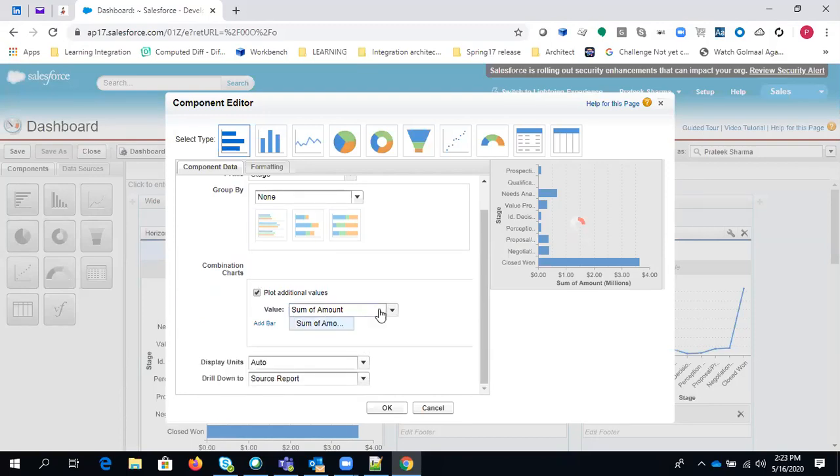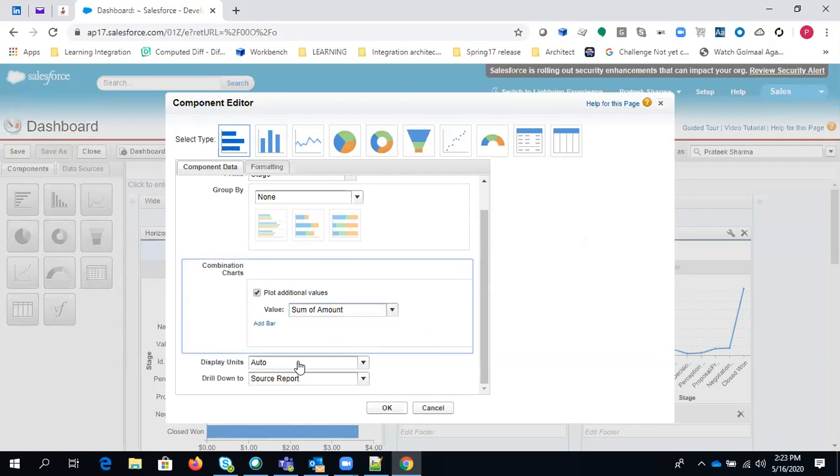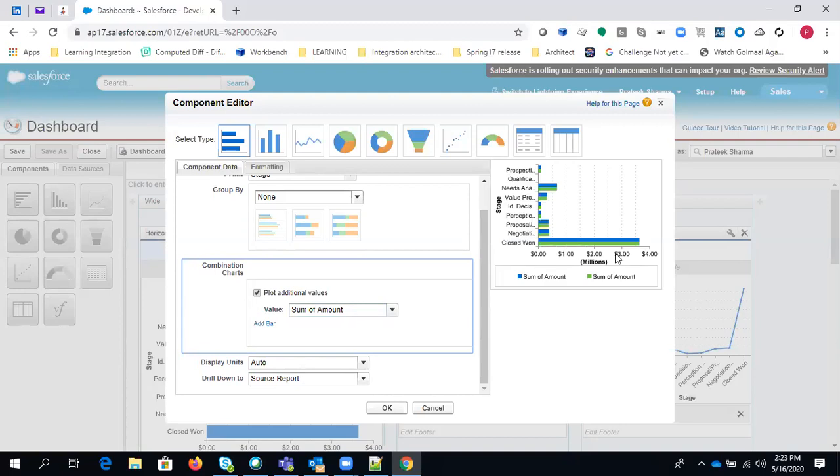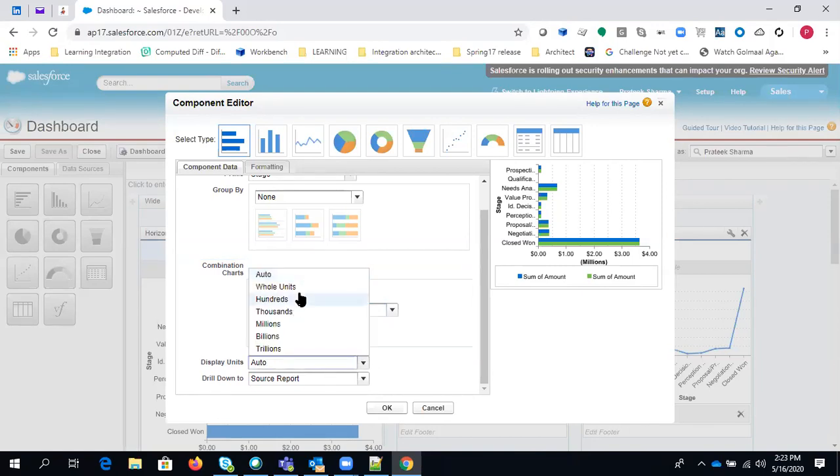Let's say sum of amount is the only thing we have right now, because it is the only customized field we have. It is only the summarized field we have, right? You can also plot it like this. Data will be visible here because we have plotted it with this sum of amount, and the data is also summarized with the sum of amount, so it is showing the same. And now display unit is auto, if you want to display whole unit, hundreds, thousands, millions, billions, you can also select that.